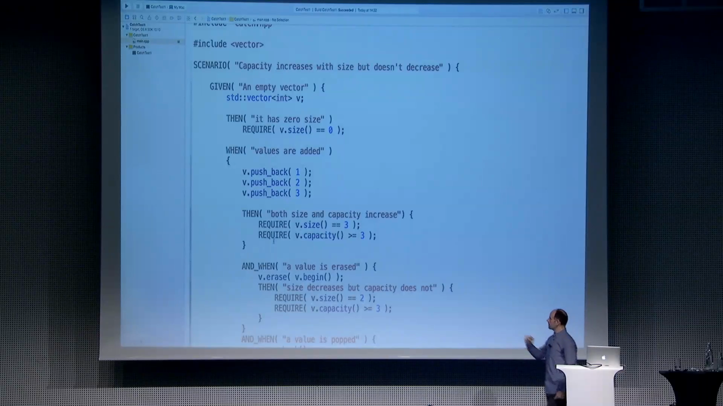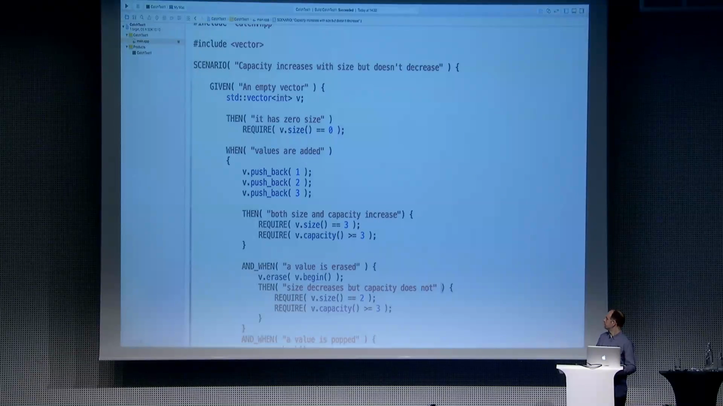So all the givens, whens, thens, and whens, they're all just sections, same as before. It's really just an annotation thing. So as we go through this, we can say, well, we're in the scenario, capacity increases with the size but doesn't decrease. Given an empty vector, then it has zero size. Given an empty vector, when values are added, then both size and capacity increase. Given an empty vector, when values are added, and when a value is erased, then size decreases but capacity does not. That's starting to sound human readable, but it's also defining the structure of our code.